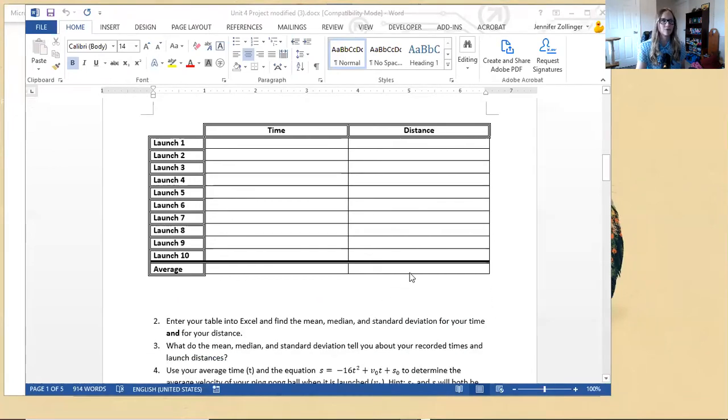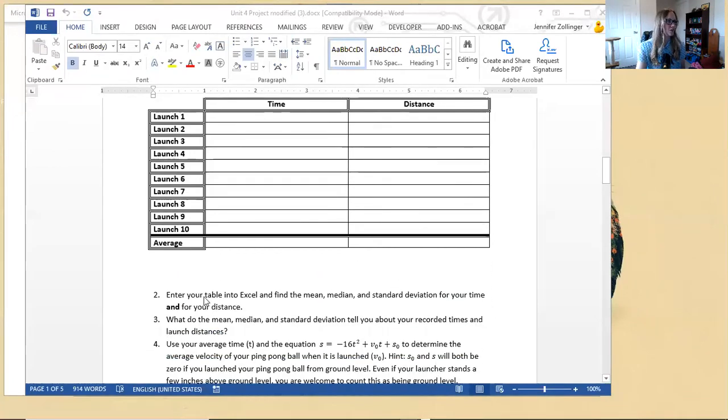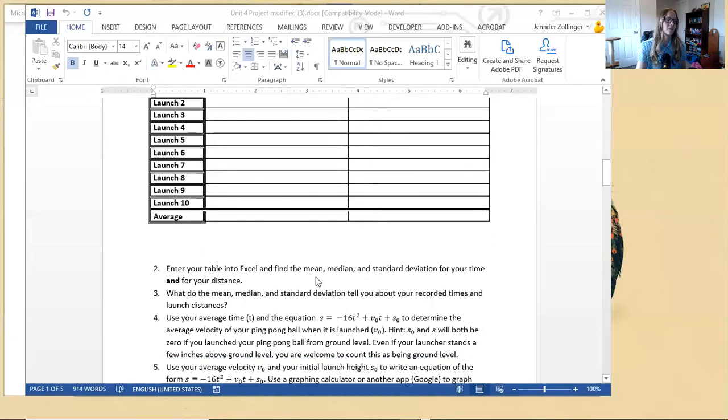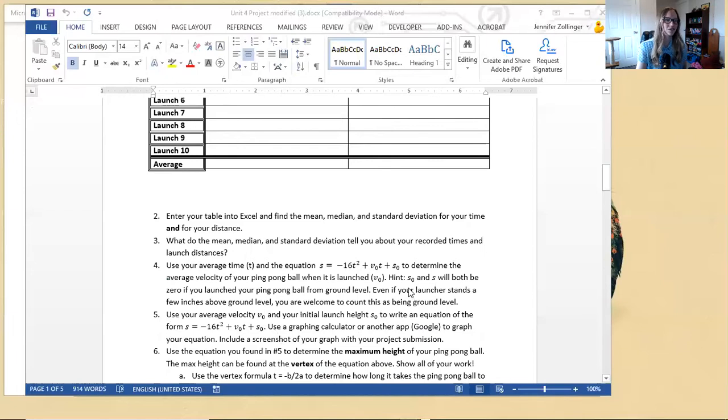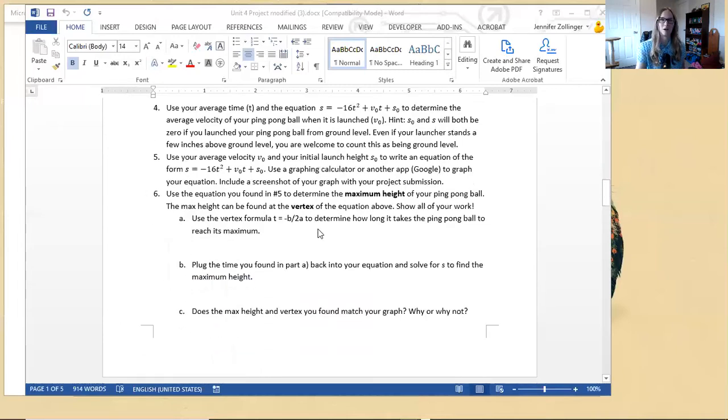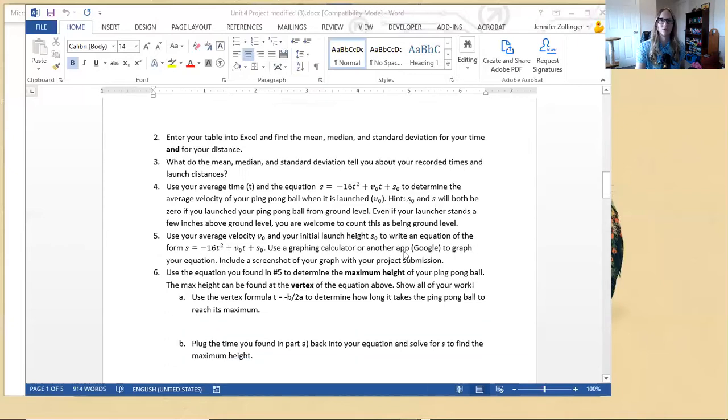Then you'll be calculating some different things, averages and so on, and using Excel. This is where Excel comes into this. You should put this whole table into Excel and calculate the mean, median, and standard deviation for the time and the distance. So I want all three of those for time and all three of those for distance. Then you'll be interpreting those results. And then we get into using these equations. Like I say, I'll explain some of the math from the equations in a different video, but we'll be working with those results in your equations.